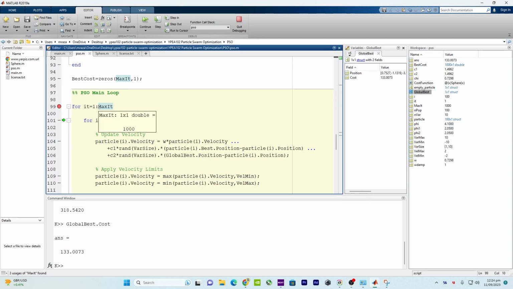So this is the number of iterations. In each iteration, this loop will complete all the population. Means for the first iteration we have to complete all the populations, and for the next iteration we have to complete all the populations again. So 141 and 149.